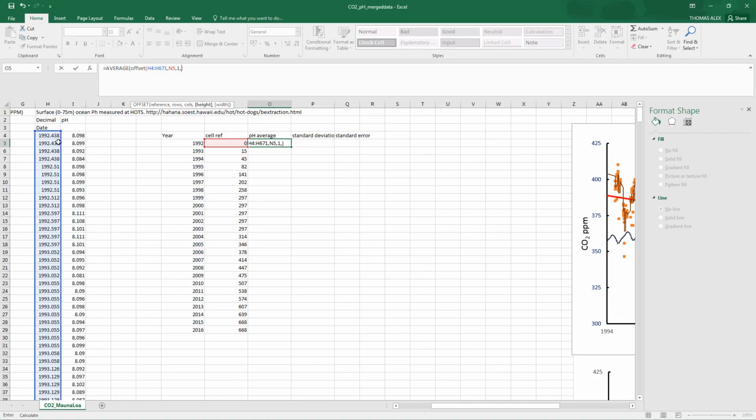And then what it wants to know is how many cells to go down. So we want to go down to the 15 here. Rather than just put 15, I'm going to do 15 minus 0, because when we copy this down, we want it to be 45 minus 15, 82 minus 45, because that's the number of cells in that year. So if we do this one minus this one, that should hopefully give us the average pH for.